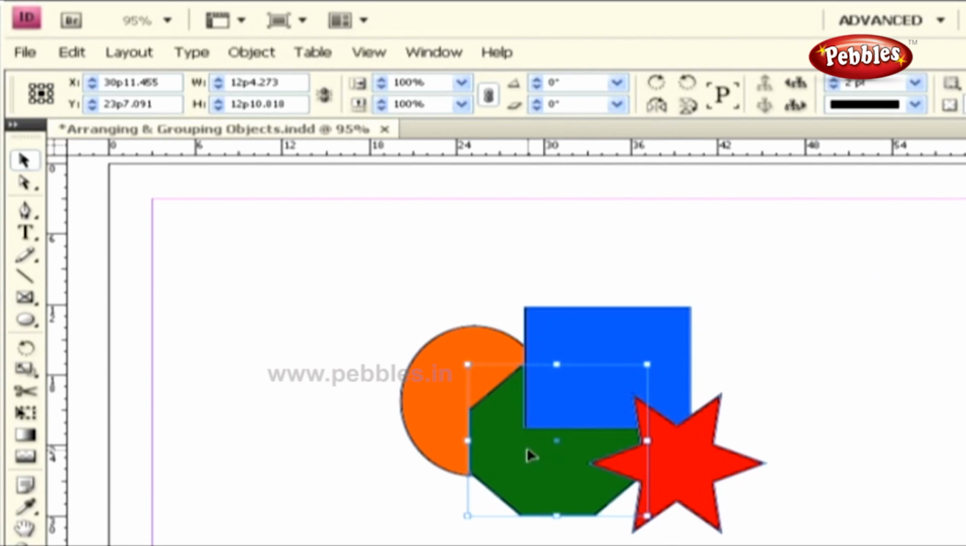Now to make this polygon move one step backward, we have to make use of the Send Backward command, or can simply press its shortcut, Control and open bracket. The polygon is now arranged one step backward and gets placed back where it was placed initially. Through this method, you can easily organize or arrange items inside your document layout.